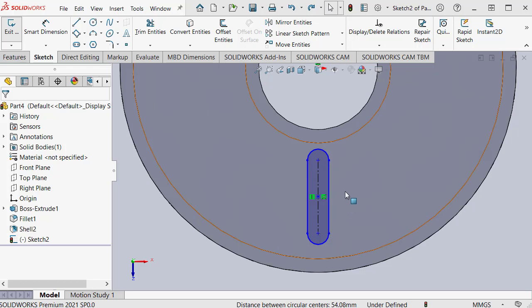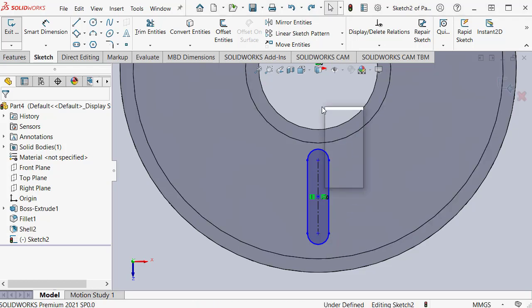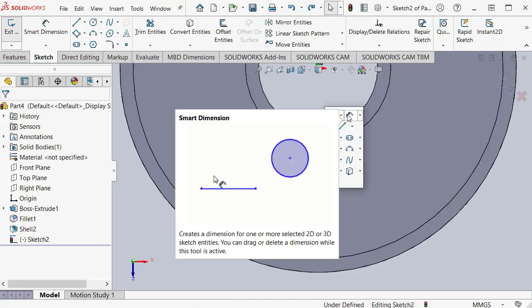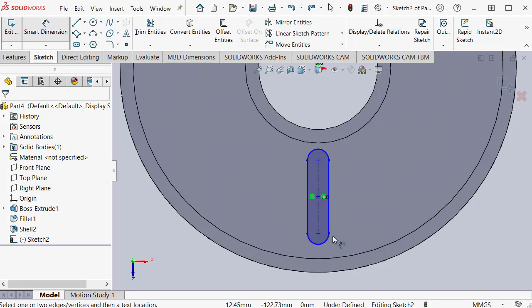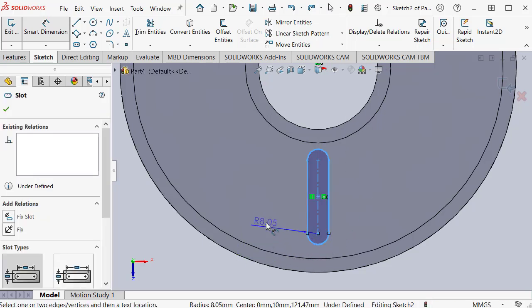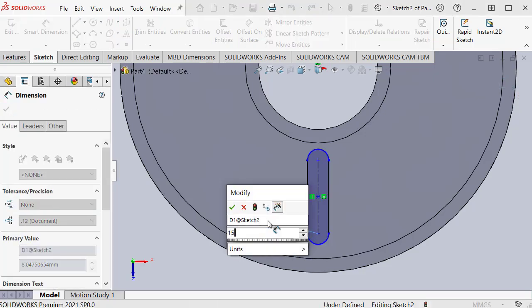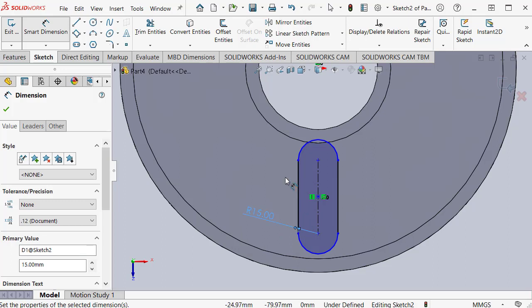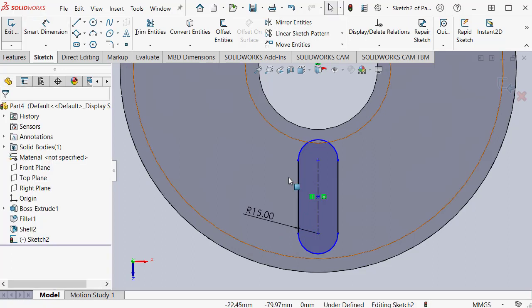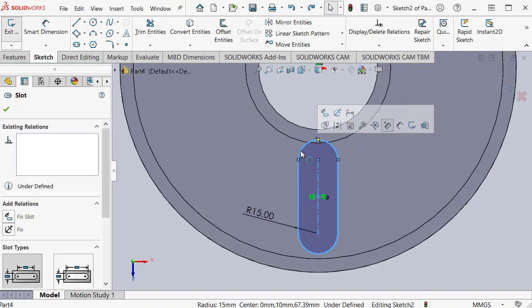Let's dimension this slot, hitting S for shortcuts, selecting Smart Dimension. Let me select this arc. Radius for this to be 15. Hitting enter and hitting escape. And notice this arc needs to be smaller in radius. Let me delete this arc. And notice it is currently a grouped entity.